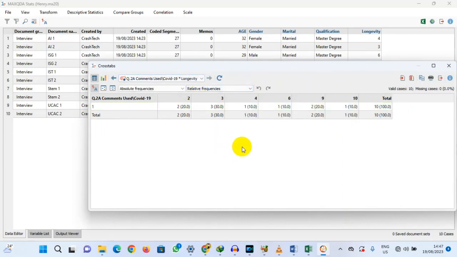Let's check with longevity in service. Longevity in service, 9 years, 2 of them said they used it during COVID-19. 2 years, 2 of them said they used it during COVID-19. So these are the statistics you are getting that will guide you on how to come out with a useful conclusion for your research. So you can export this data as I showed you in the previous video, by copying or by exporting it into the output viewer, and you carry that to the Word document.